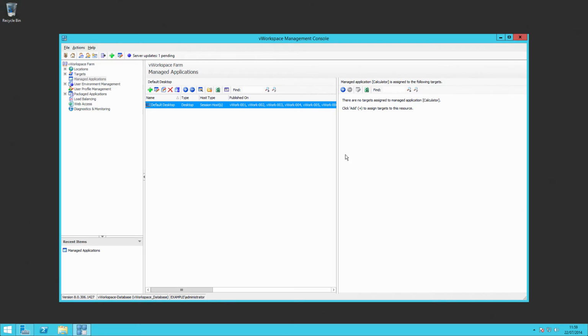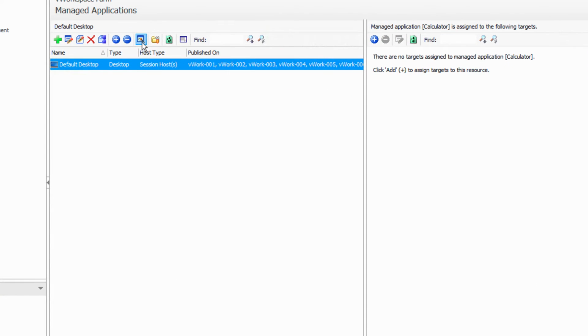And here we are on one of our actual vWorkspace servers rather than on one of our broker servers or the management server. The reason for this is there's two ways to publish an application, one using a wizard and one using the manual method, just using the GUI. So I'll quickly show you the wizard method. We click on the app wizard: we select the managed applications node and click on the app wizard button.